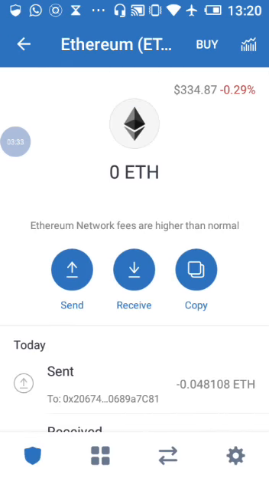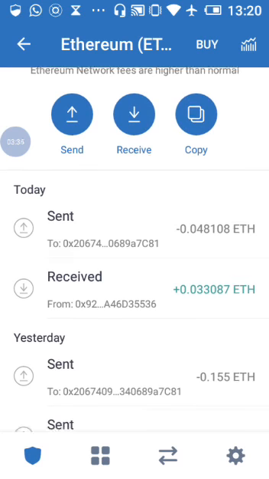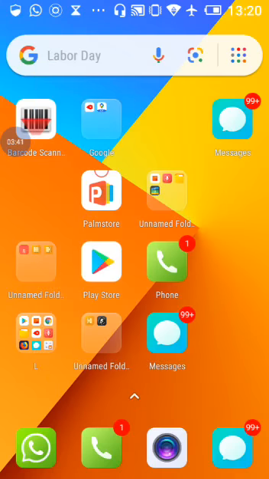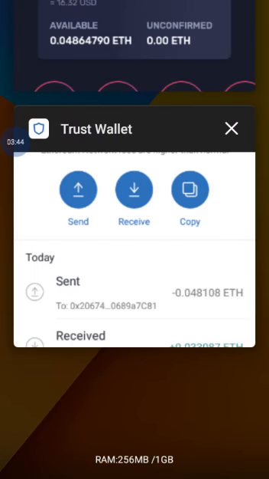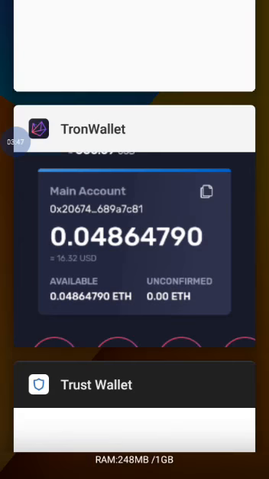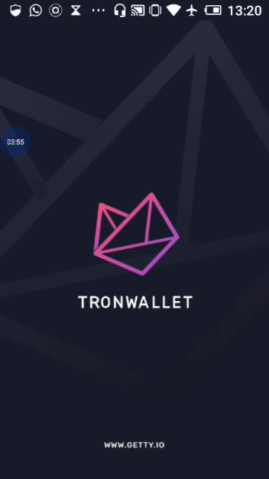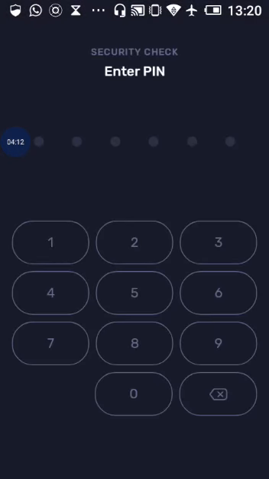When it is sent, it will show you the process, and it will show pending. When it's successfully sent, it will show sent. So you can go back to your Tron wallet. When you go back to your Tron wallet and log in, you should be able to see the coins, the cryptocurrencies you have sent from your Ethereum wallet down to your Tron wallet. So it should be there.